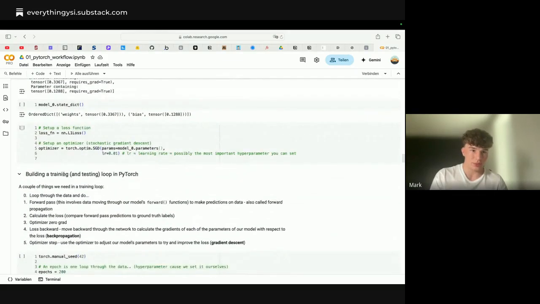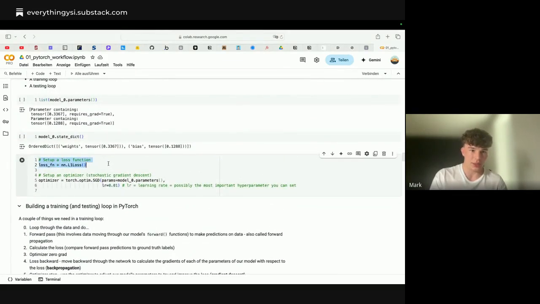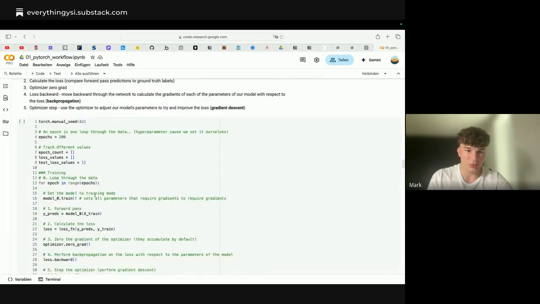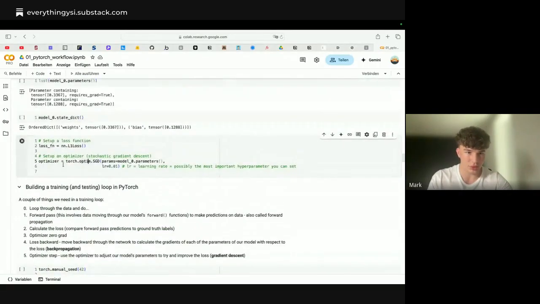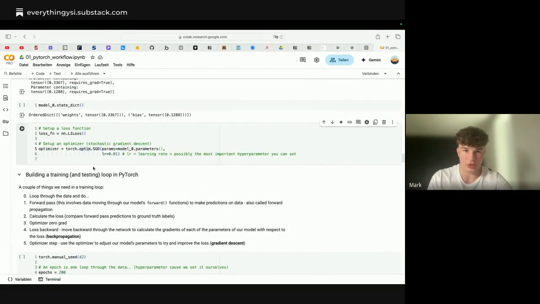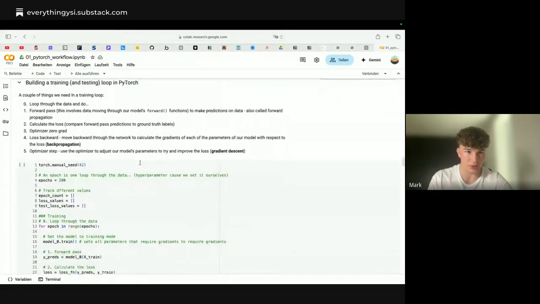When I trained it, I defined a loss function and an optimizer. The optimizer is essentially your gradient descent method that handles that. Here I used stochastic gradient descent, but there are also multiple other ones, like Adam, for example, which is another common one.